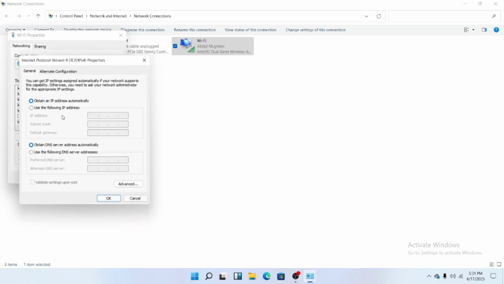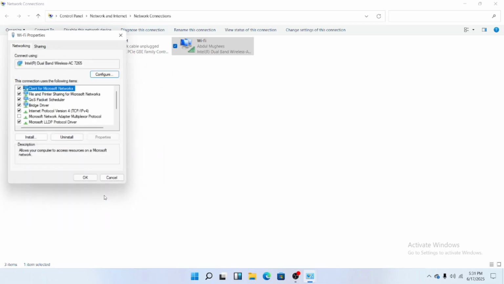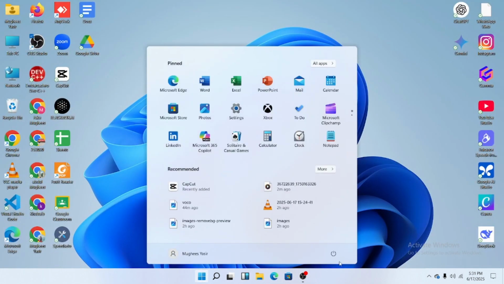TCP/IPv4. Select Use the following DNS server addresses and enter these values. Preferred DNS: 8.8.8.8. Alternate DNS: 8.8.4.4. Click OK, then close out of everything. Now just restart your game.